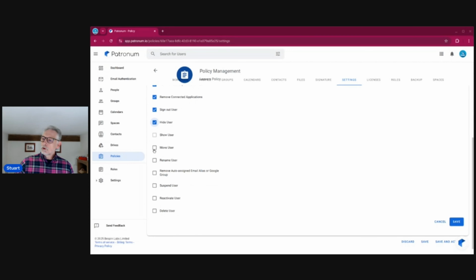Now, we've got the option here to move this user to a different organizational unit. Why might we want to do that? Well, a couple of reasons. First reason might be that you've got a separate organizational unit for leavers where various applications are disabled. Maybe you're disabling Google Drive in there, and you're disabling Google Groups or something, various things that you don't want people to have access to during a period of time when they're about to leave. So you could move them into that org.